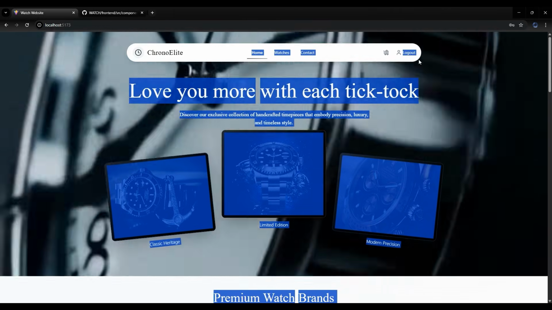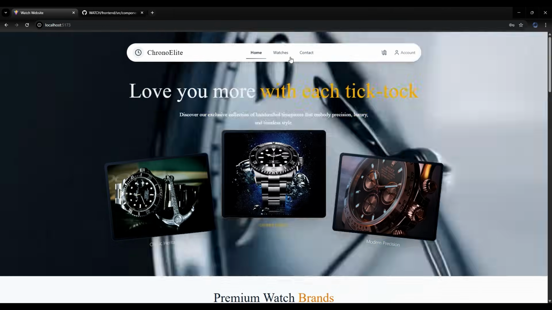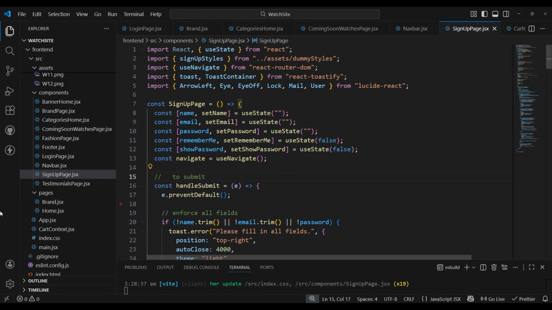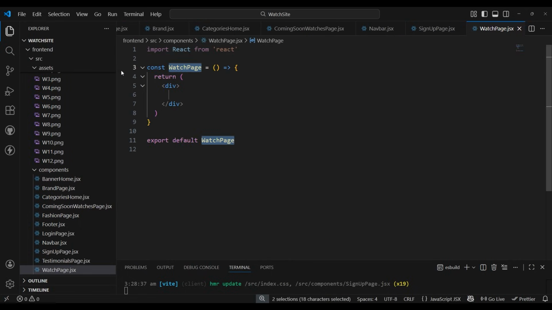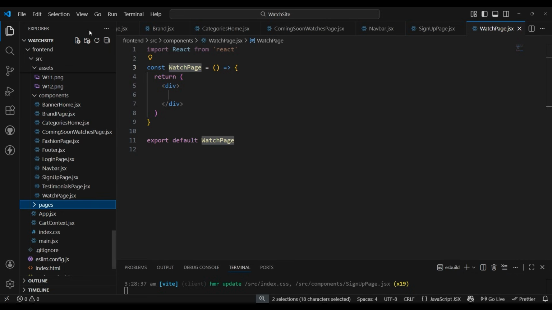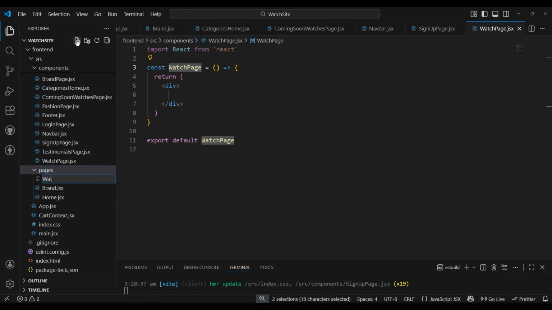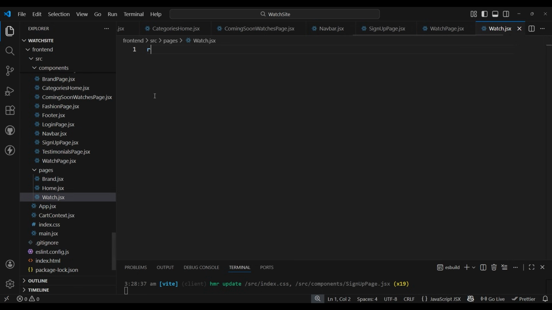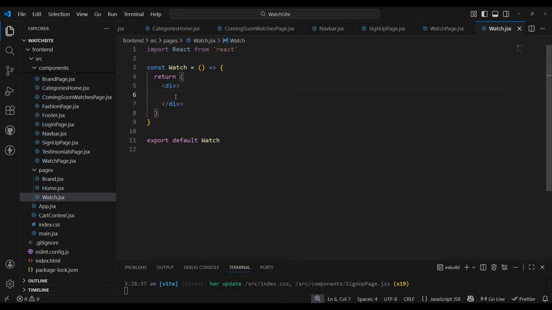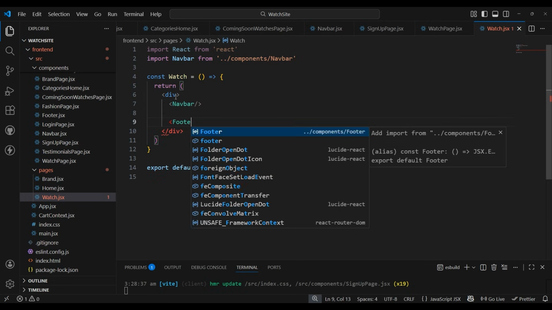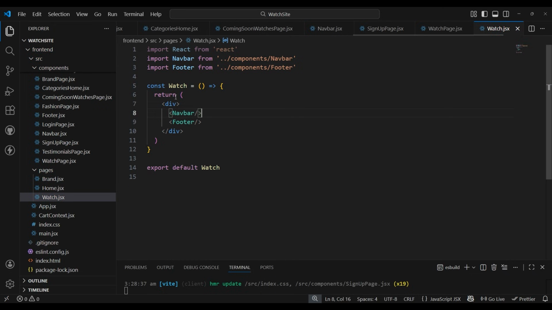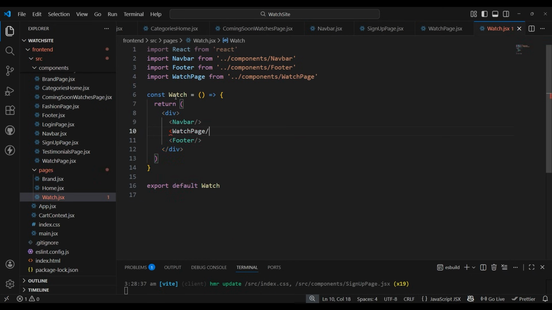So now by this we have completed this functionality also, and let's go to our watches page and create our watches. For that, let me create a component, our watch page.jsx, and inside this type RAFCE. Then inside the pages we have to create our watch.jsx page, and type RAFCE. Then we have to import the navbar in the watch, also the footer, and in the middle we are going to import the watch page that we have created in the components.